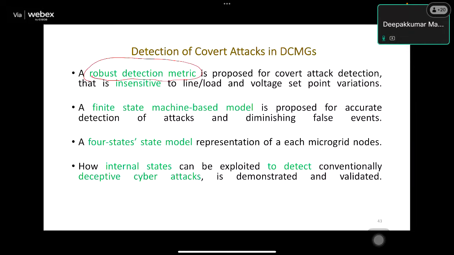Again, a finite state based machine model will be provided, and we will use the same 4-state model representation for each microgrid node. Every node is controlled by a dual loop PI controller, which is a very established controller for most power electronic systems. At least in DC to DC converters, the dual loop PI controller is a very established methodology to design the controller, but it is not limited to that. You can have any kind of controller and still detect that. So the internal state can be utilized to detect.